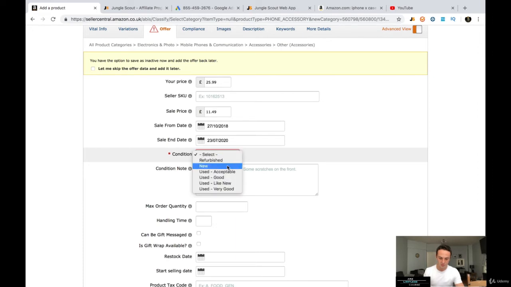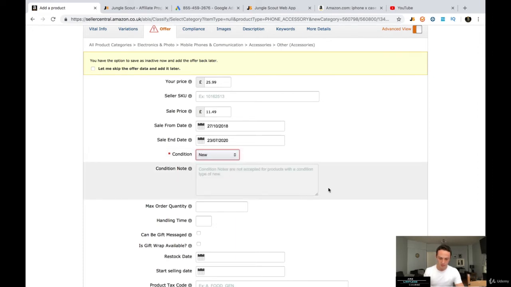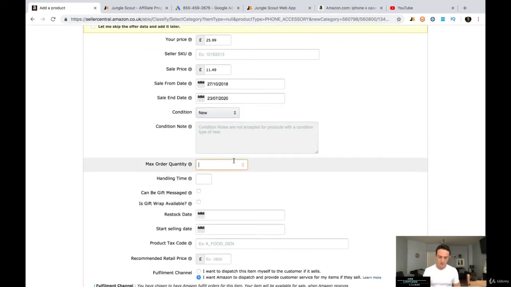Condition will always be as new. Condition note, nothing. Max order quantity. So you want to set this to however many items you think one customer would buy at one time. It stops people from being able to check legitimately how much stock you have left, and be able to track your numbers 100% accurately using the old 999 card trick method.